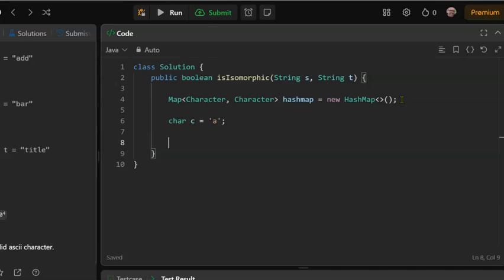Now, let's start iterating over the strings. We'll say for int i equals 0, i is less than s dot length, i plus plus.